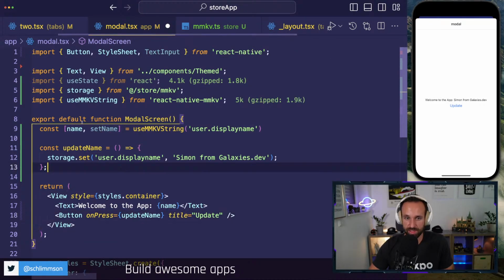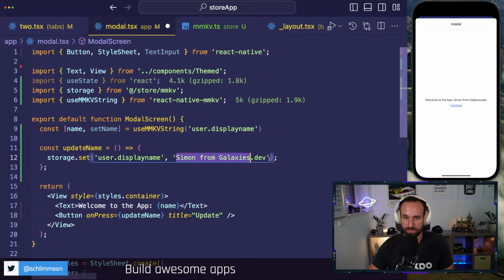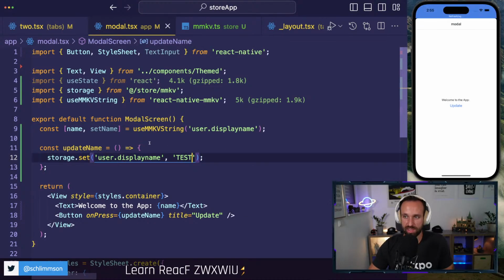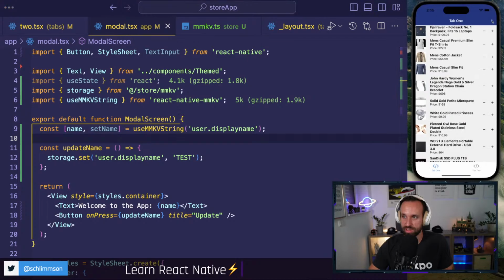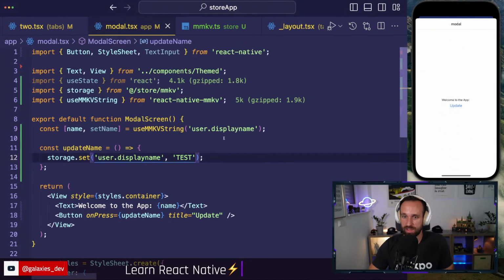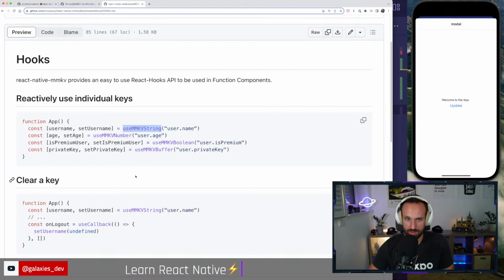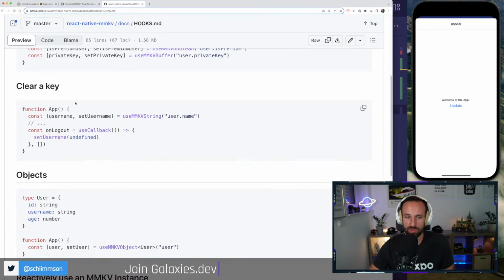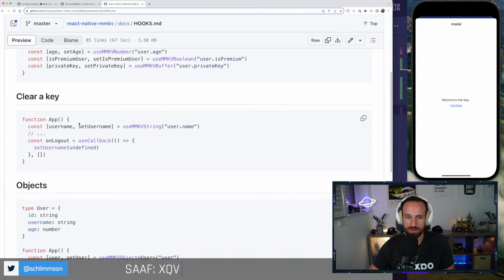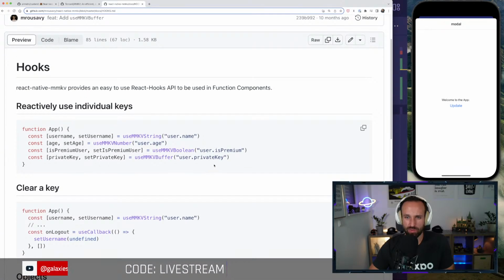I will just use it like this. And so if I now press the button, I would expect this to change. Let's see. Okay, did I make a typo? Display name, no. Okay, so what's the deal here? Provides an easy to use hook. Username, use MMKV string. That should work. Why does it not work?